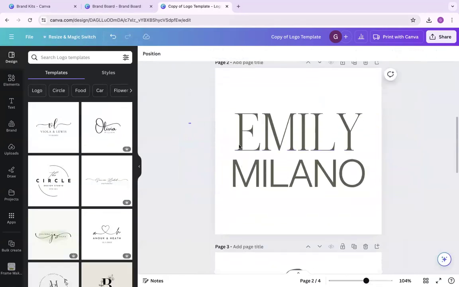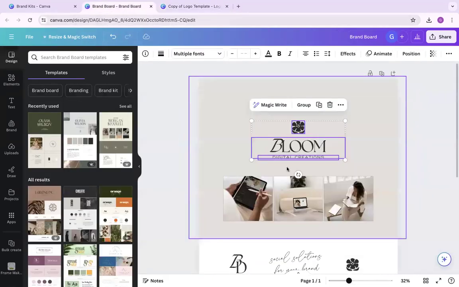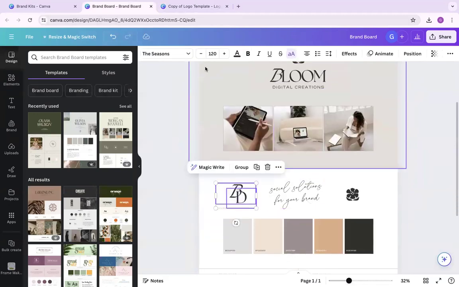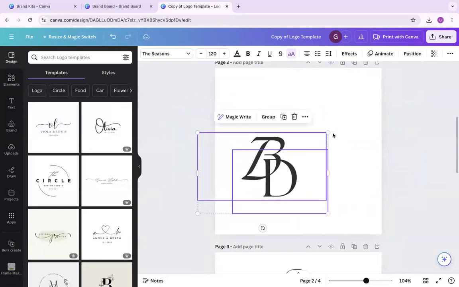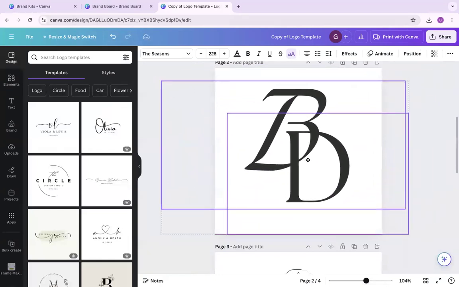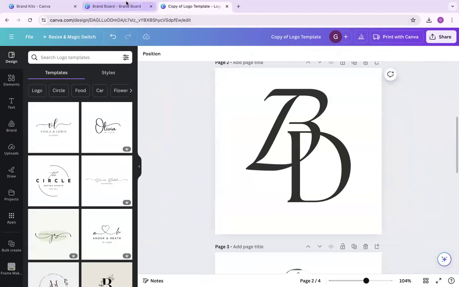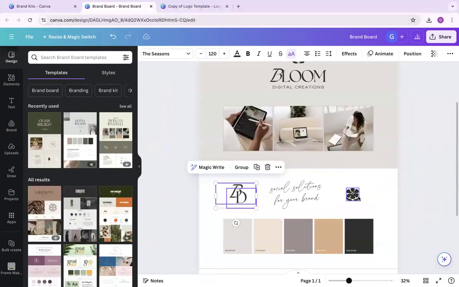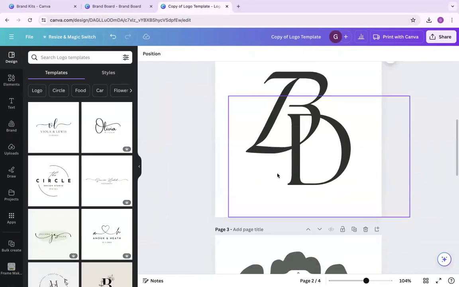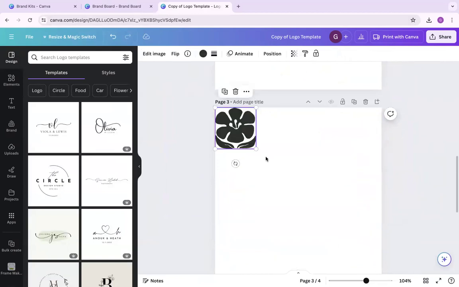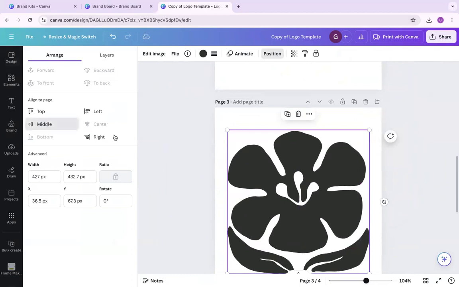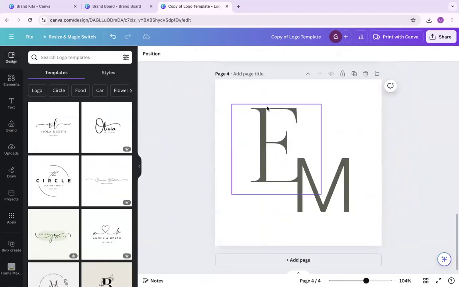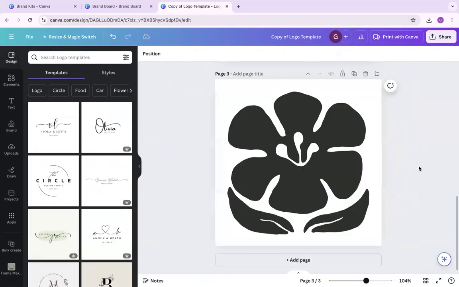Okay, so let's do that for the other items for your brand. So here, and then let's just do that for our icon. And then let's adjust. Okay, so let's remove this one since we're not going to use it.